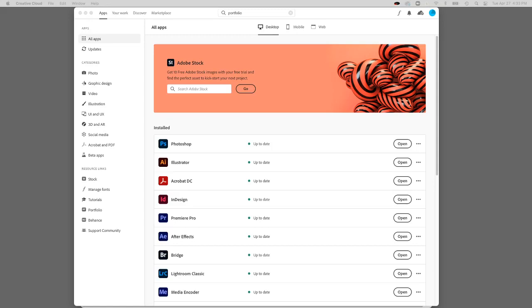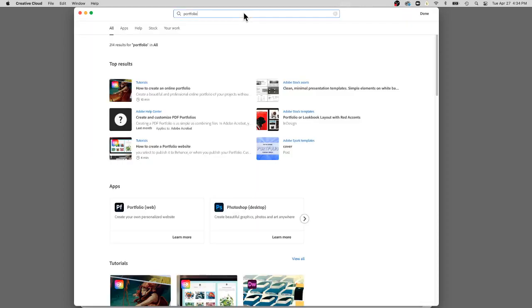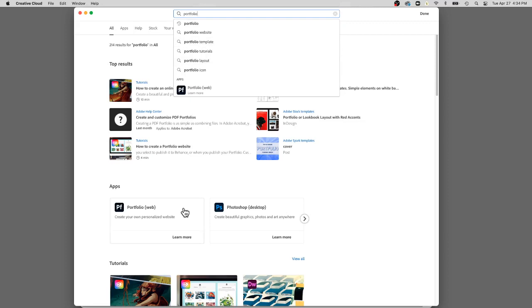Hello everyone. Today we're going to talk about using Adobe's Portfolio app to create a website. You'll find it here in the Creative Cloud. You just have to open it up. The easiest way to find it is to do a search for it. It's Portfolio, and it comes up. The app is right down here.